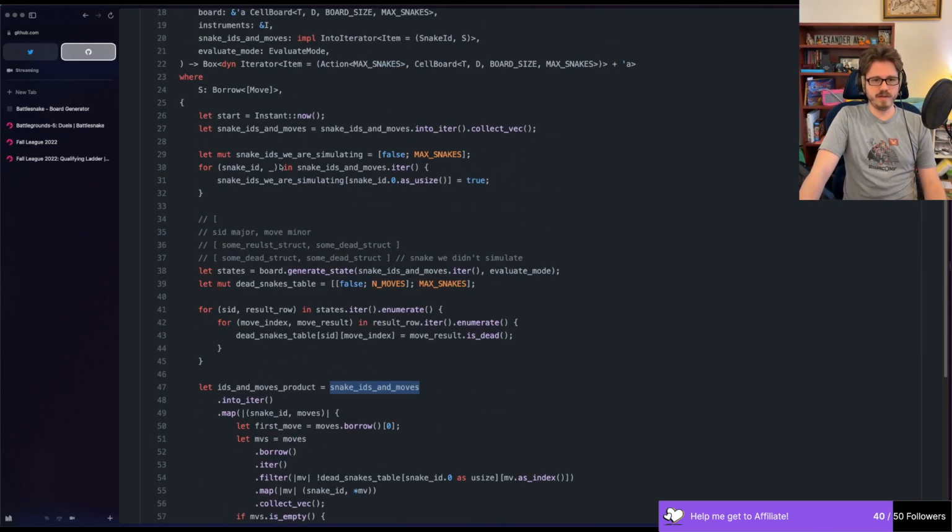I think we just do some setup. Snake IDs and moves. Okay, we make it into a vec. Love it. Snake IDs we are simulating. False for everyone. Okay, so we set to true the snake IDs we're simulating. Generate state. Oh, this is my go through things. And figure out the moves. Okay, we have states, and now dead rows table is false.